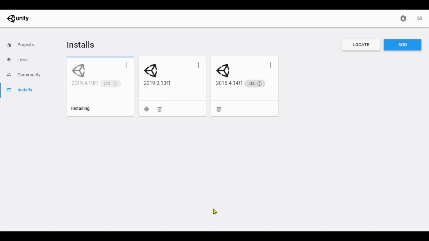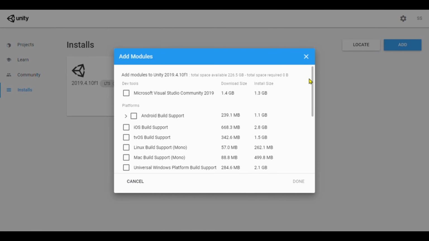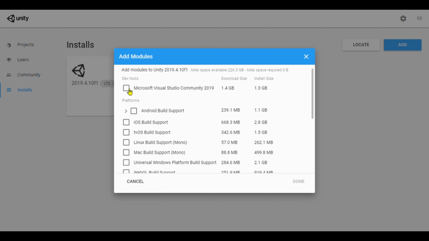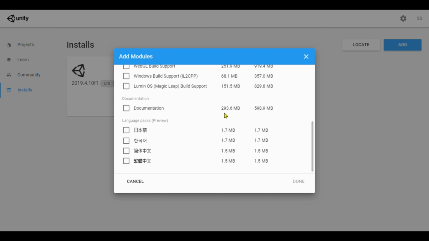After the version is installed, we can add modules. So click on this 3 dot thing. अब क्लिक कीजिए add modules में. Microsoft Visual Studio आपको डाउनलोड करना ही पड़ेगा to write and edit your codes. There are other options but I recommend this one for now. Documentation भी बहुत helpful है, so add that one too.